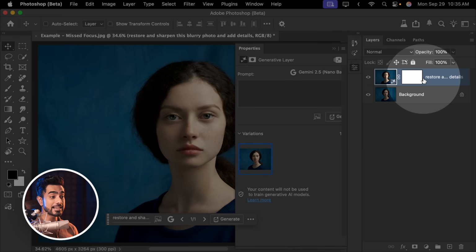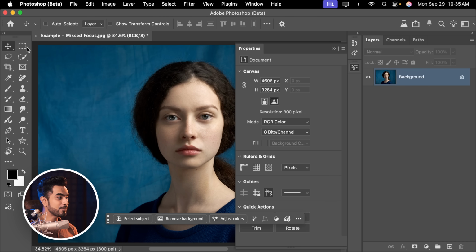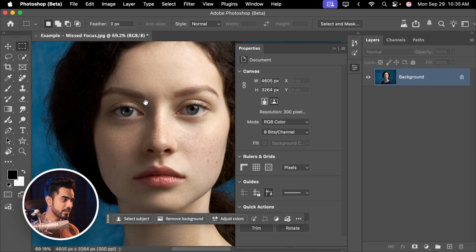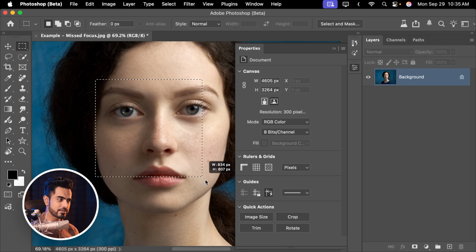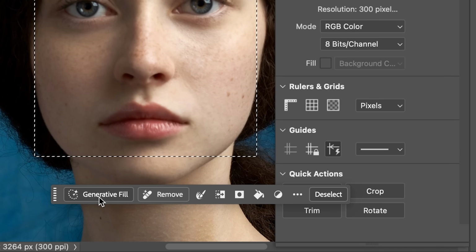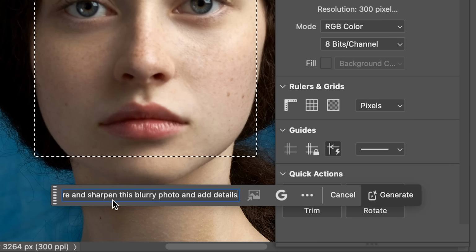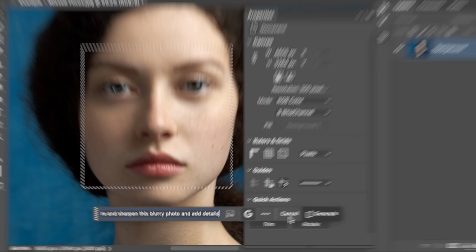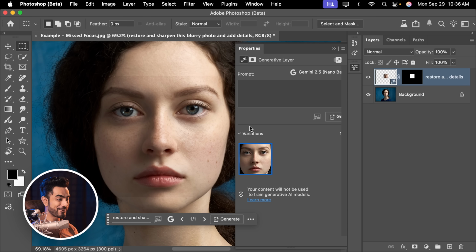In this case, let us first delete this layer. With the rectangular marquee tool, we are just going to make a selection of just the area that is out of focus. In this case, it is this area. Now let us try the same prompt inside of Generative Fill. I'm just going to paste it. Gemini is selected. Click on Generate. And now have a look.